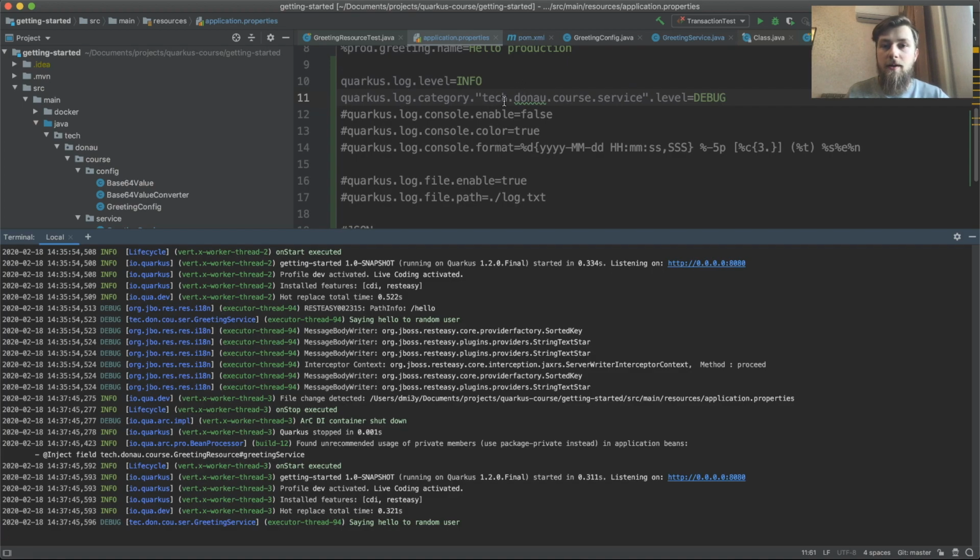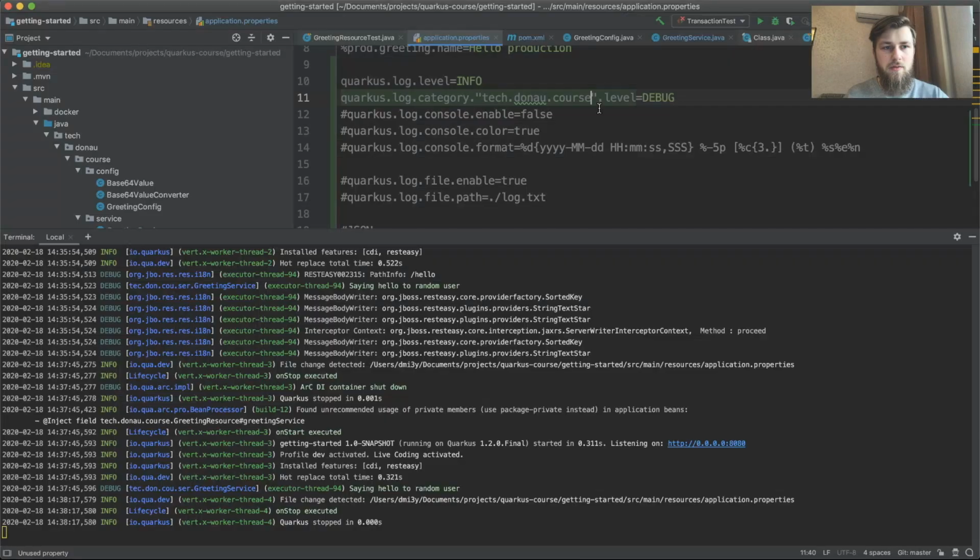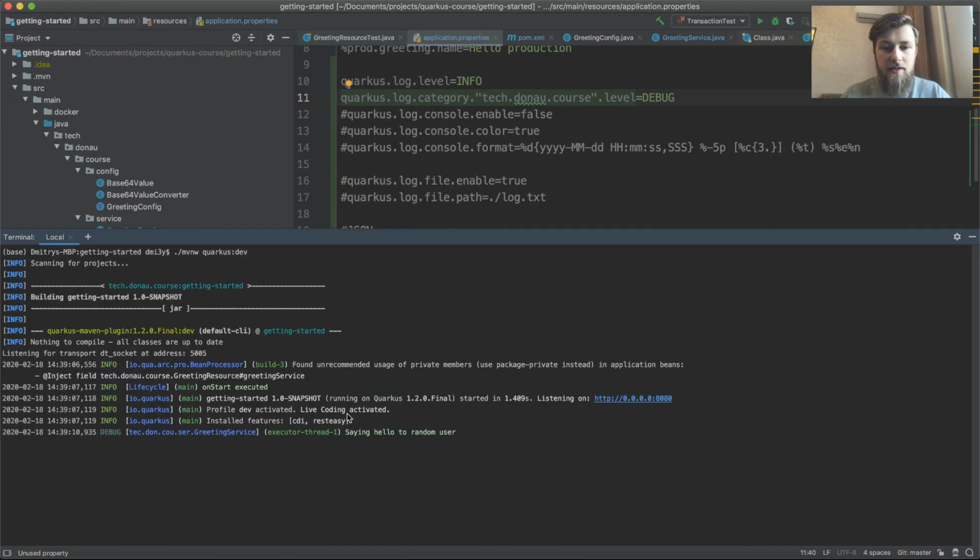So the way to do it is you put quarkus.log.category, then a dot, then open brackets, and you put a package. You can also, for example, remove the service part here if you want a lower level of packaging. So we want to see all of our debug messages in tech.nowcourse. Now if I refresh, you can see the debug output still, even though we removed one of the packages, or even like we can do it like this.